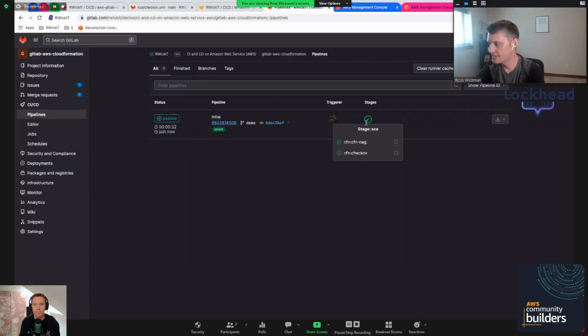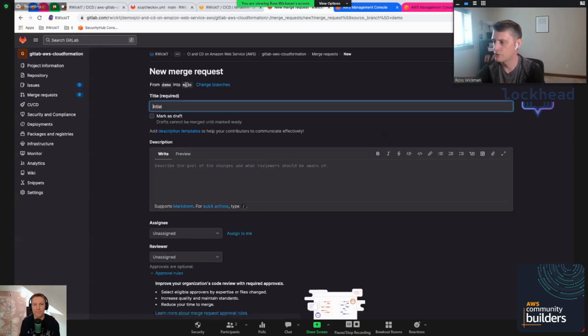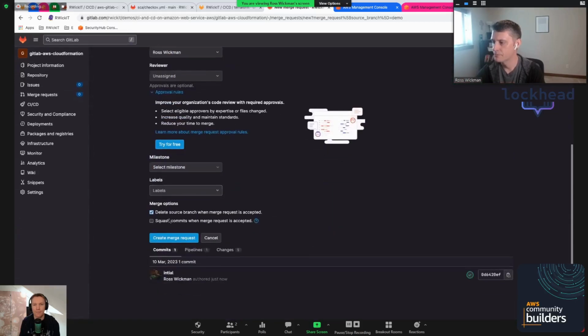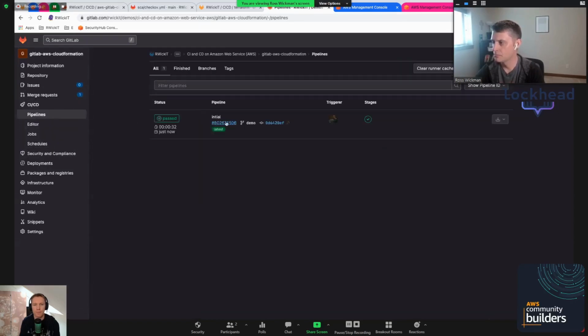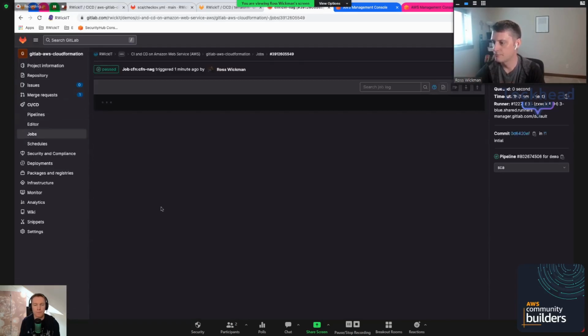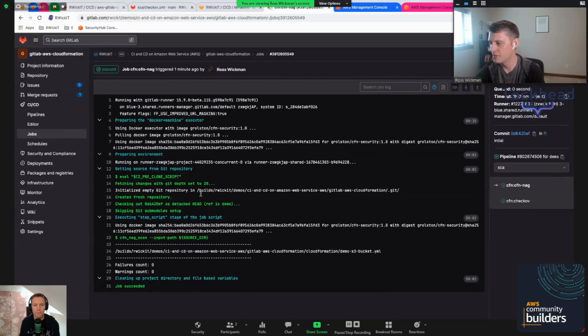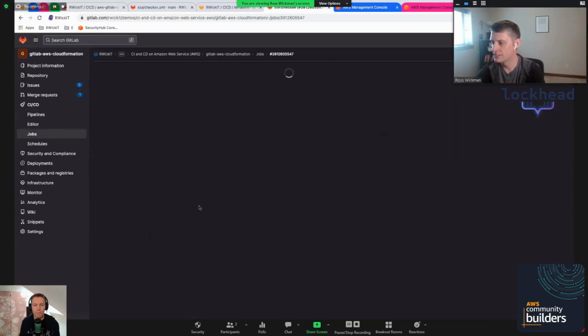So that passed, and for purposes of this demo, I didn't put any issues into my templates to show the error, but we'll create that merge request and merge it. And then we can watch that pipeline as well and see the output. So for instance, for Checkov or for CFN nag, my template looked good. There were no CFN nag issues. For Checkov, you can see it passed.